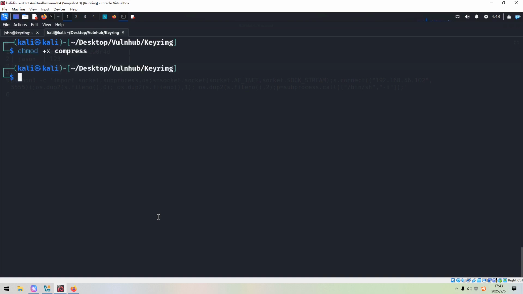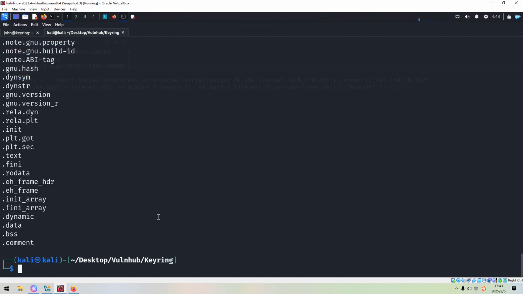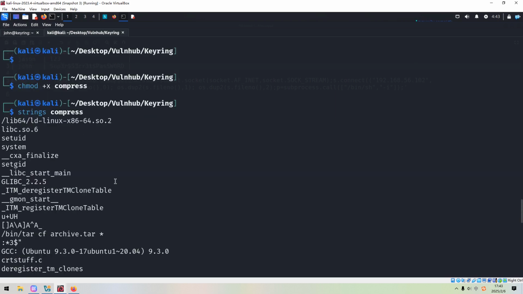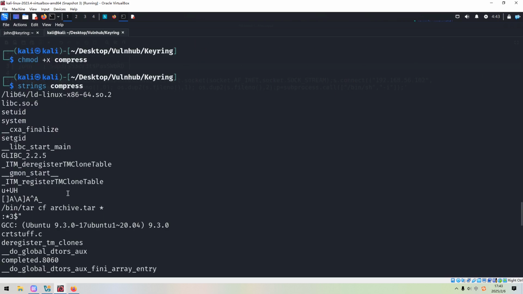So how do we analyze this binary? The first command I'd like to use, as always, is strings. This command will display or retrieve readable characters from the binary. Let's scroll up. As you can see here, from this line we can tell that this binary will be executing the tar command. I think you are very familiar with the tar command.